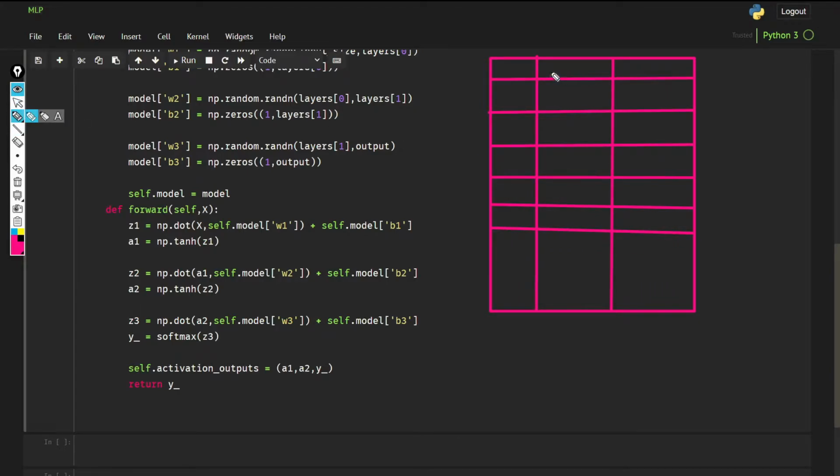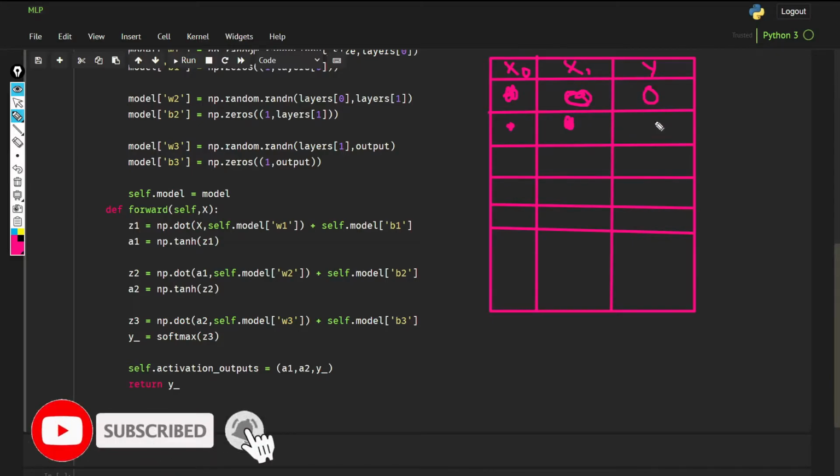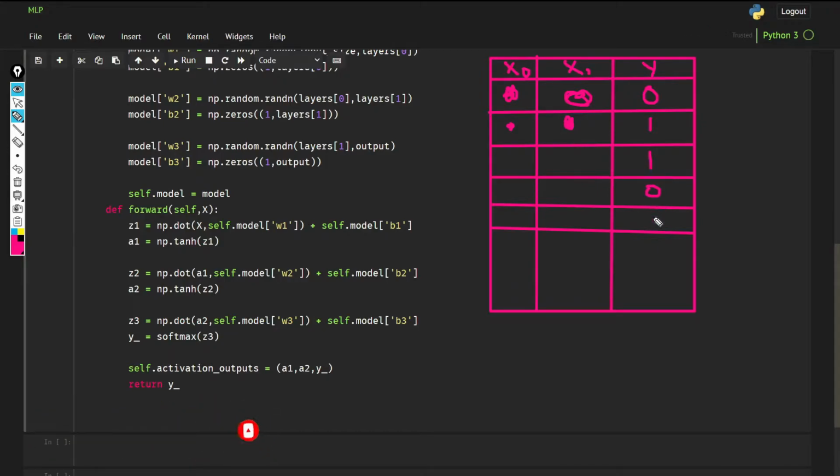So this is enough, I guess. So this is x0, this is x1, and this is our output y. Let's suppose it has some value here, it has some value here, and it is saying that this x belongs to class 0. Let's suppose it has some values here, some values here. Now it is saying that it belongs to class 1. Similarly, it belongs to class 1, it belongs to class 0, and let's suppose it belongs to class 4.